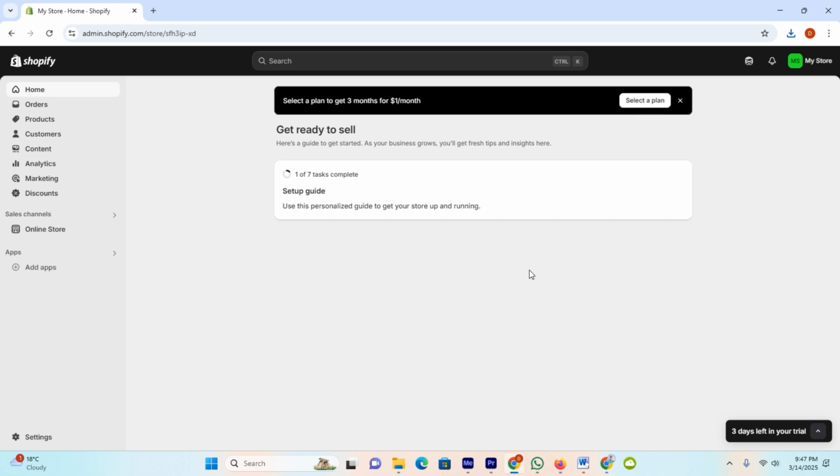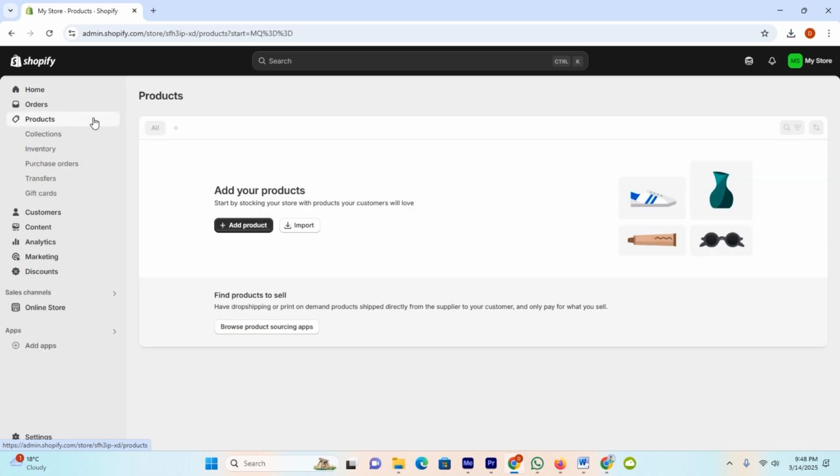sign in to your account, and then take a look on the left side. You will see multiple options like home, orders, and products. From here, you have to select the option products. Once you select the option products here, you will see two options: add product and import product.